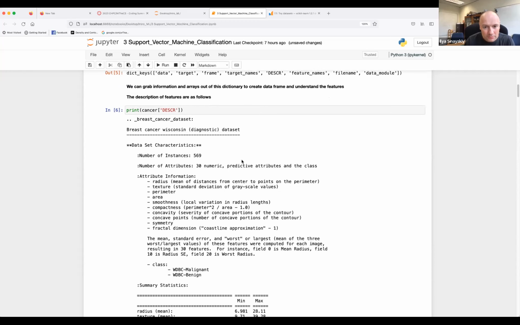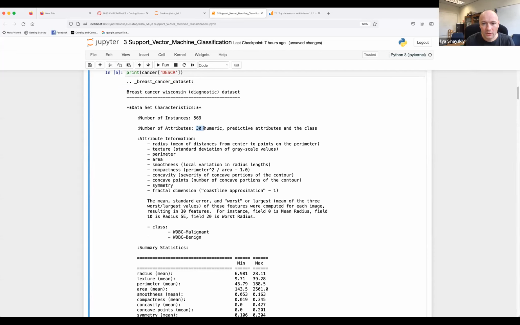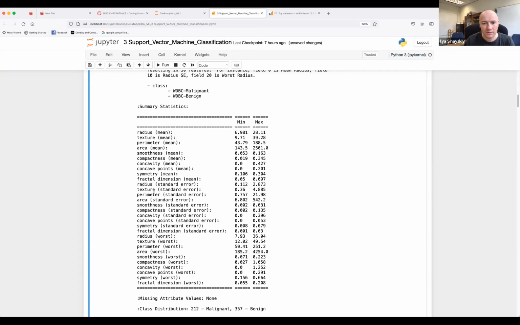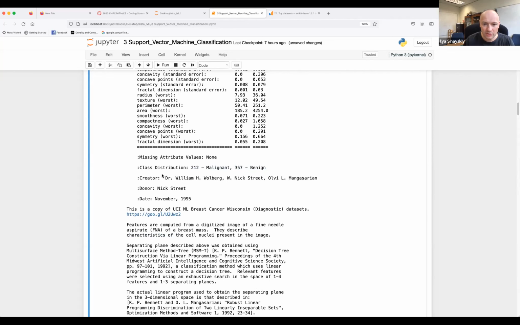So yeah, this is a data set. There is a list of attributes. It contains 569 instances and 30 features, which include different parameters of the tumors. And this is kind of summary statistics of the parameters. Out of all those instances, roughly speaking, 200 are malignant and 350 are benign. Okay, and there is a creator of this data set, and so on and so forth.